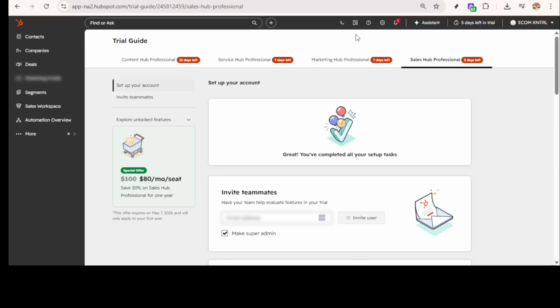Start in your HubSpot portal and open the trial guide area. Think of this as your launchpad. It organizes key tools and shortcuts so you can get where you need to go quickly. From here, we're heading to the place where all integrations live.